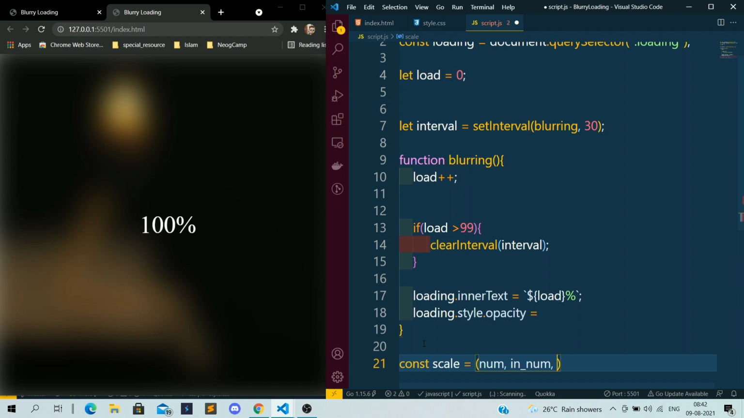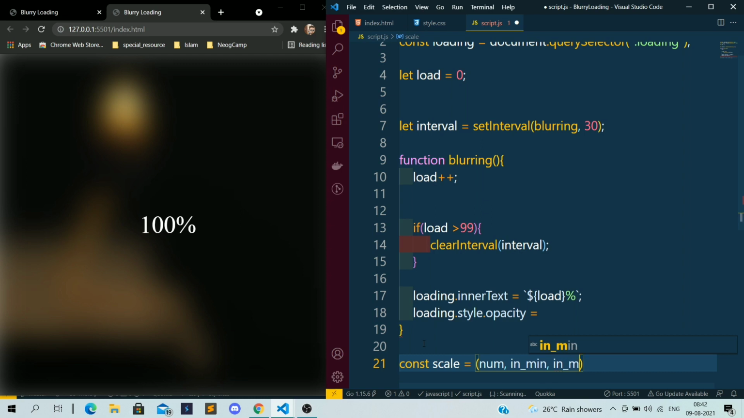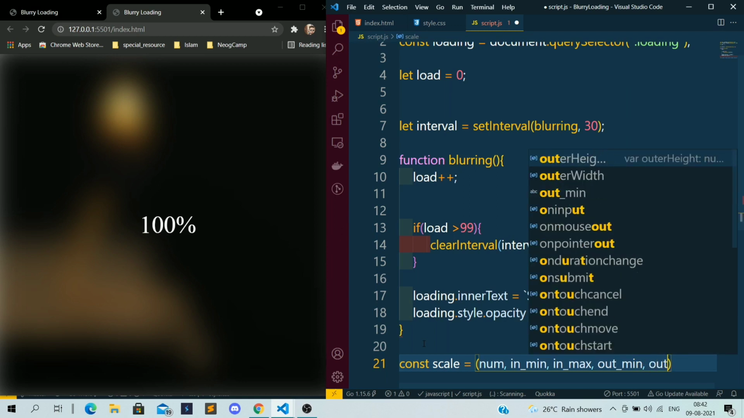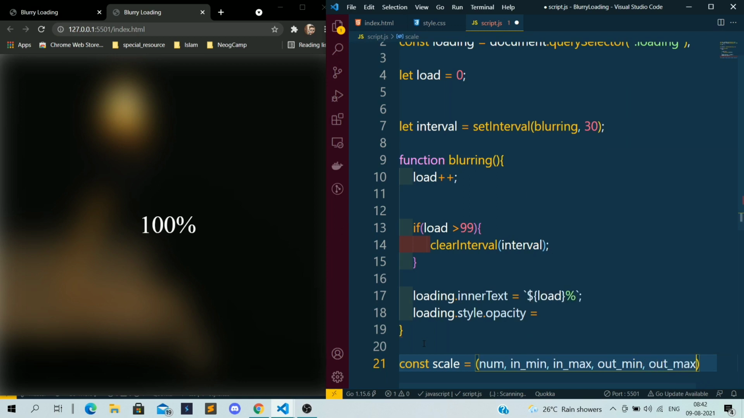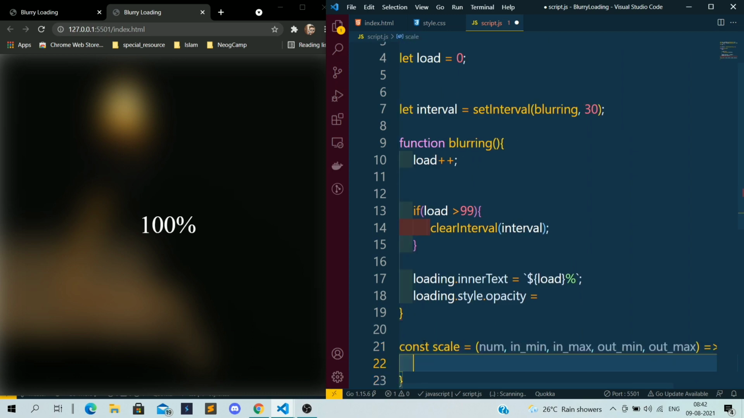So I will make a function with number, in min, in max, out min and out max. You can go through this function, you will find it on Stack Overflow. I will make it an arrow function. What this function will return is basically a value.